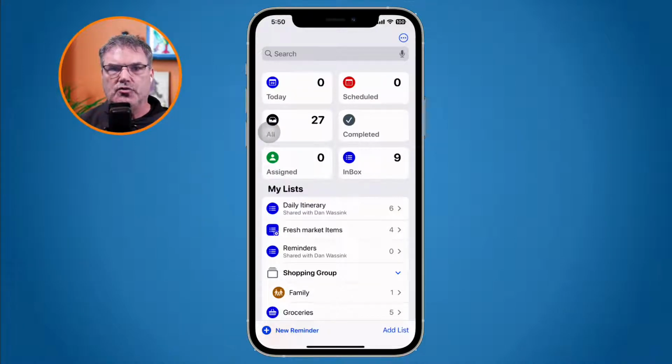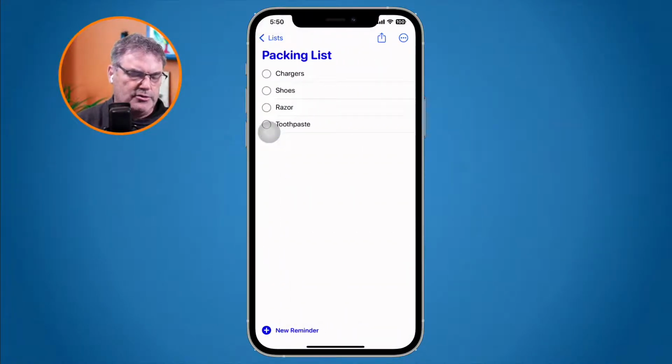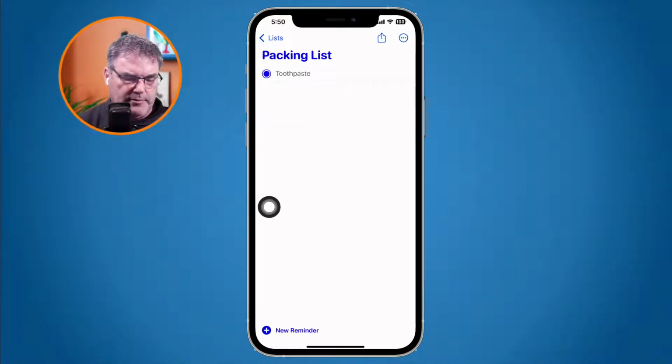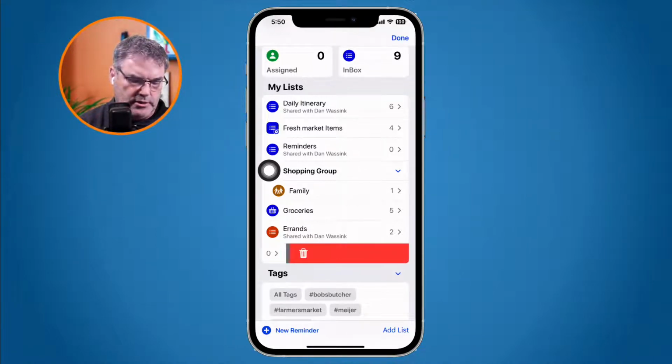Well, that's basically what we can do with the Reminders app. We can create templates out of our lists. So you can see here I have a packing list. This packing list has in there chargers, shoes, razor, toothpaste, that kind of thing, all your packing items. I'm going, ding, ding, ding, and let's move that out of the way. Okay, now I'm done with that. I get back home. I don't want to have this packing list sitting here. I'm not going on vacation for a while. I delete it.